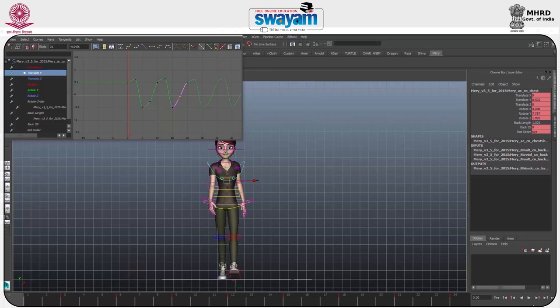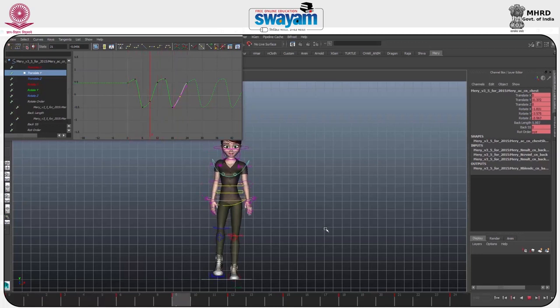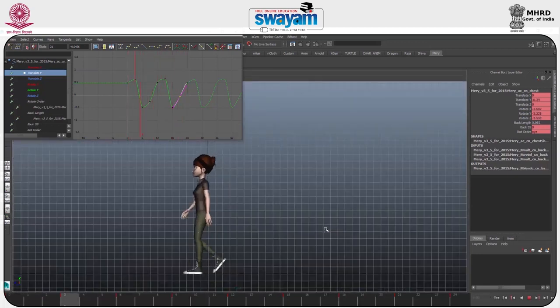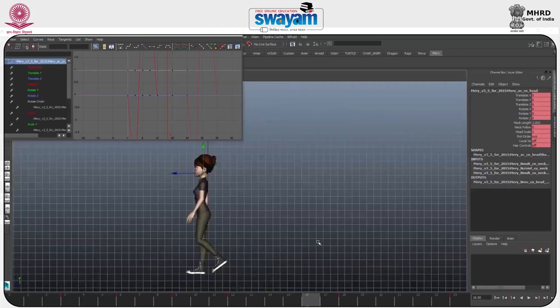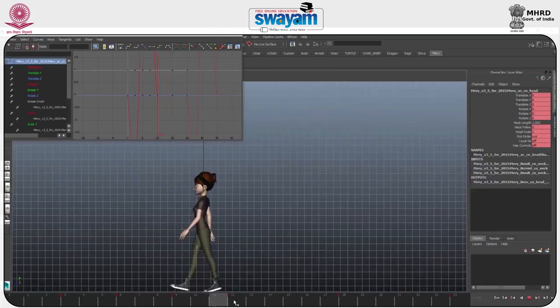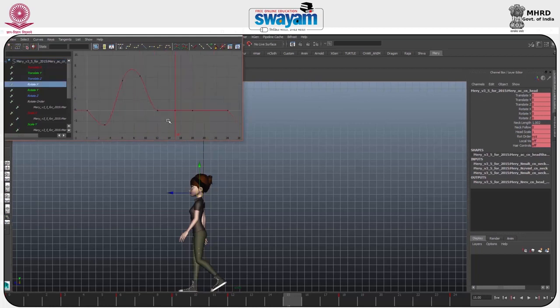So switching into the view is very important. That means you have to look at all the views. If you are working in perspective, then you have to go to the top or the front or the left one. So that means you have all the views, and after that you can have a proper look at whatever you are forming. You will form it in a correct way.